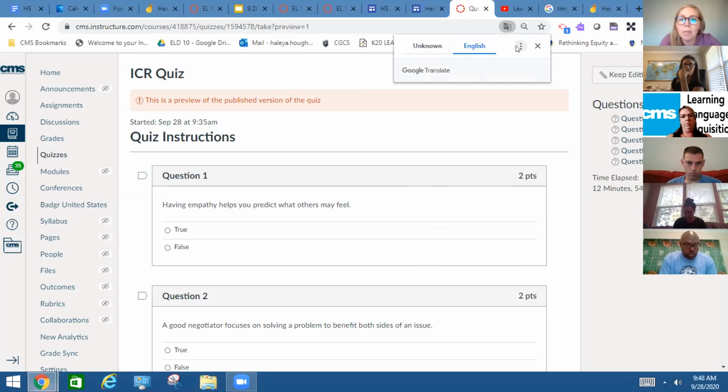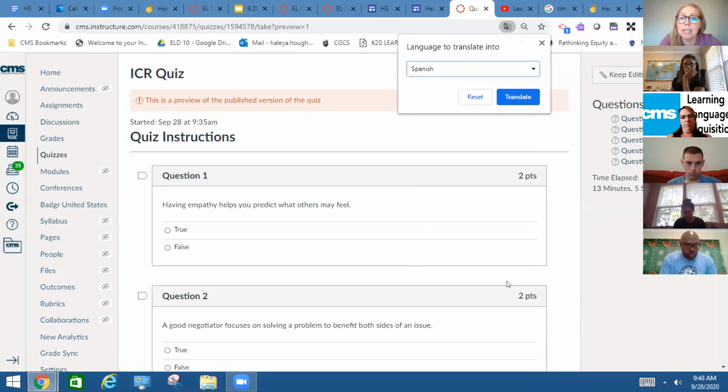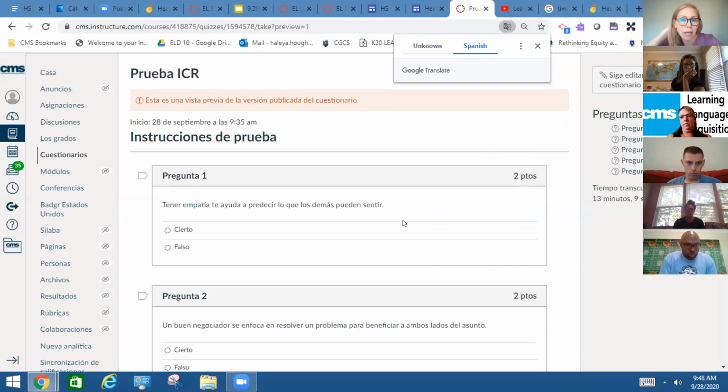I can click here, choose another language, and then I can choose whatever language I want to see this page in. Again, it may not be 100% accurate, but for the sake of the quiz, as a student, I'm going to get the idea of what you're asking, perhaps even if I don't understand all of what it says in English. You guys, that right there in itself is worth coming to this meeting.